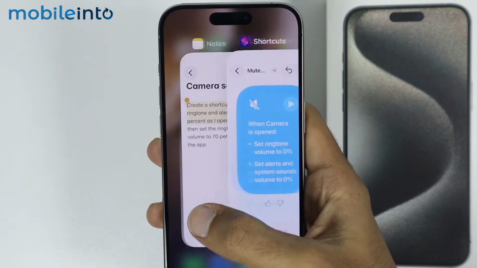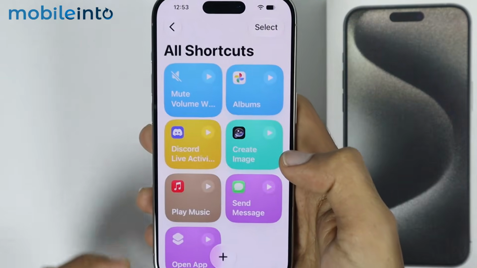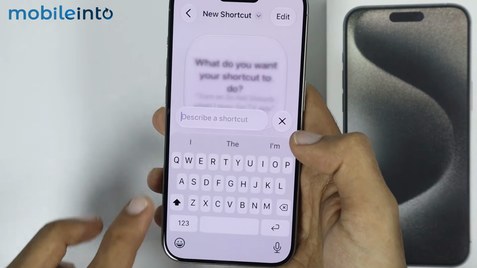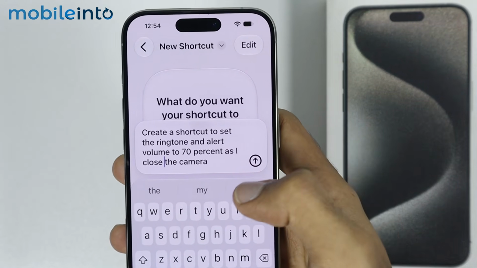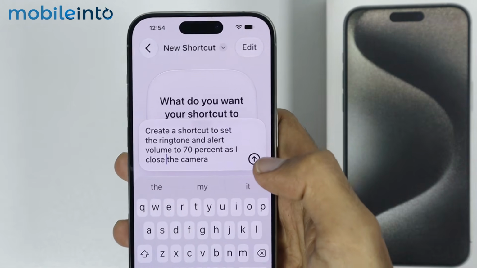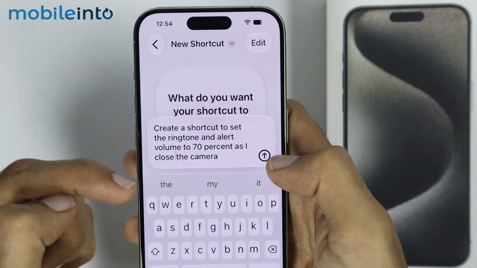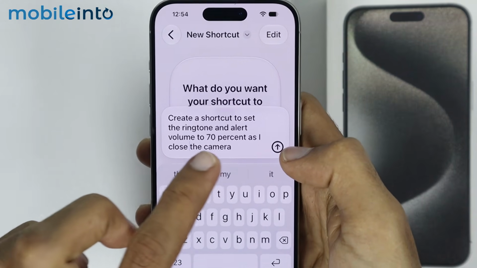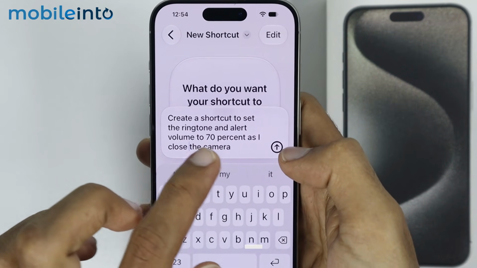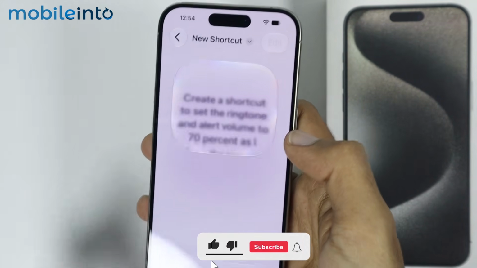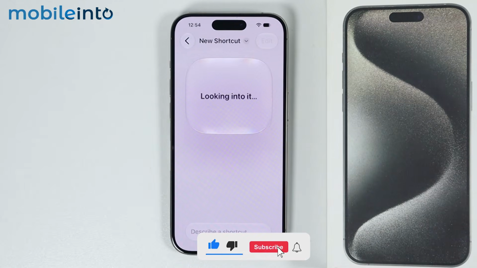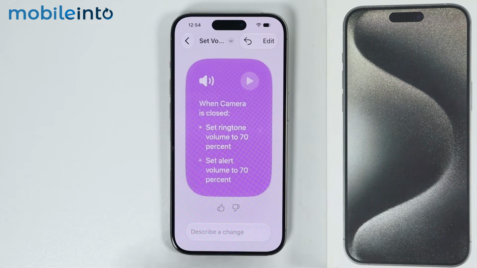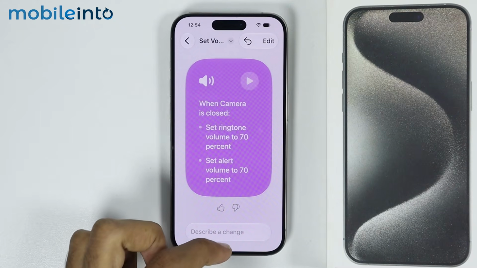Now if you go back to the Shortcuts app, let's create a new shortcut. Now you can use the Shortcuts app to create a new shortcut for when you close the camera app. As you can see, I have entered a prompt: when we close the camera app, the ringtones and alerts volume should be set to 70%. As you can see, the shortcut has been created.